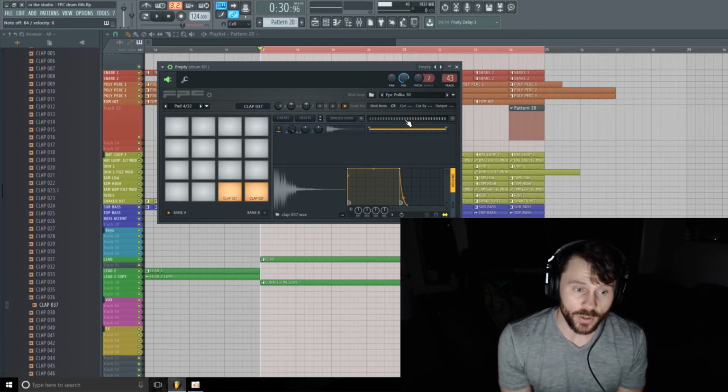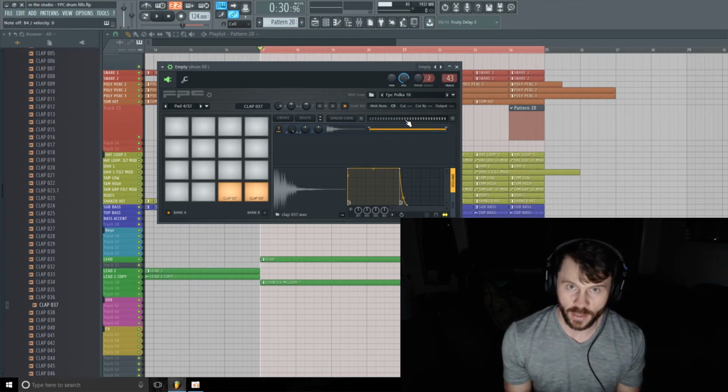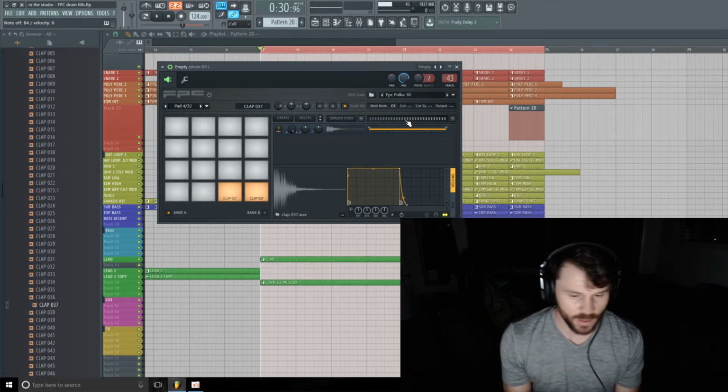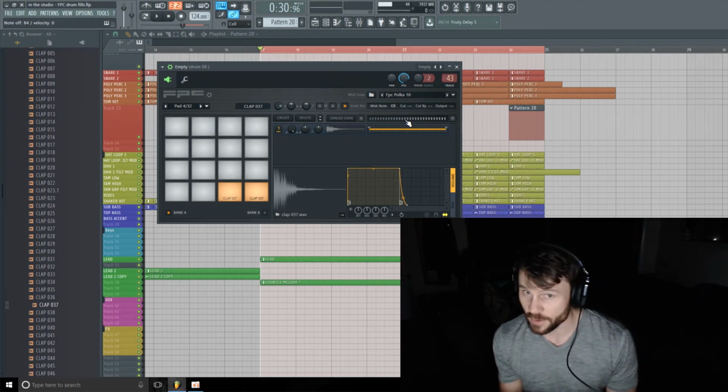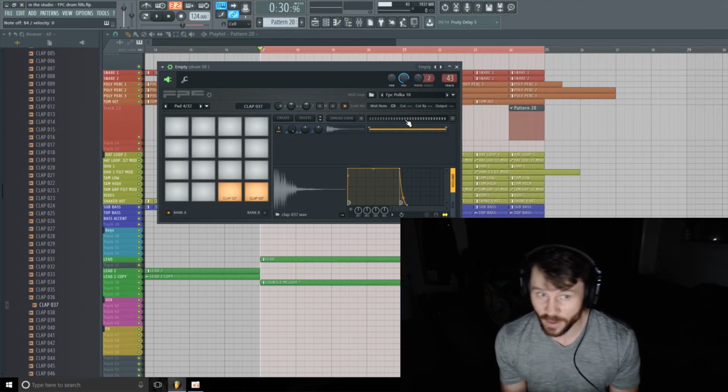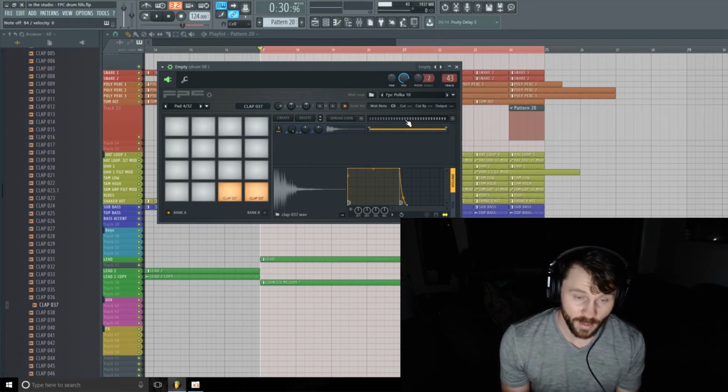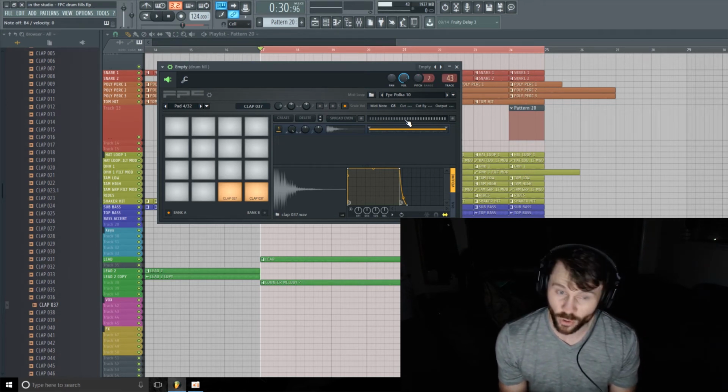You can get decent results drawing things in, but it's so hard to capture the human feeling, the inconsistencies of the timings and the velocities that make music interesting, by just drawing it in.